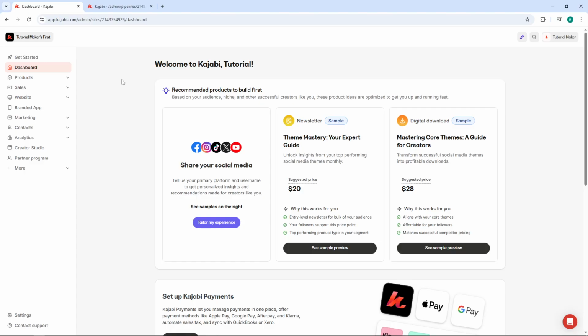First, open your web browser and navigate to kajabi.com. If you're not already logged in, enter your Kajabi credentials to access your admin dashboard. This is your central hub for managing all aspects of your online business, from courses to marketing campaigns.